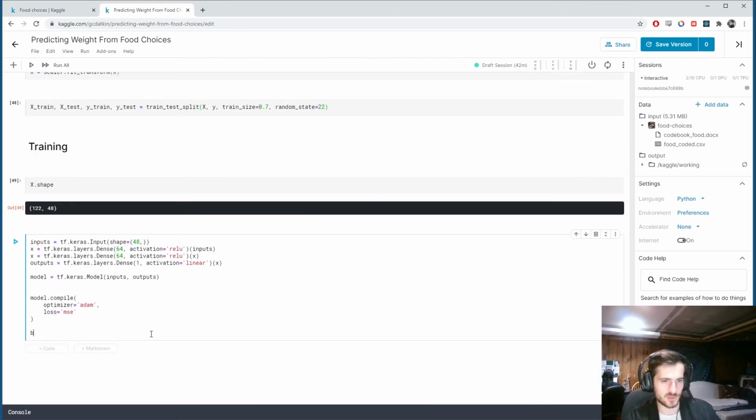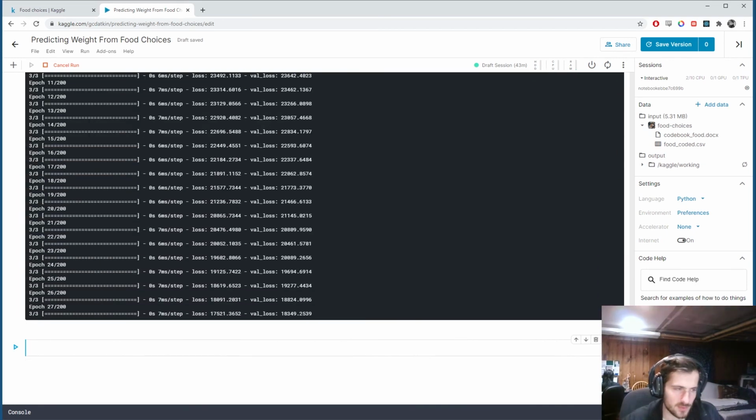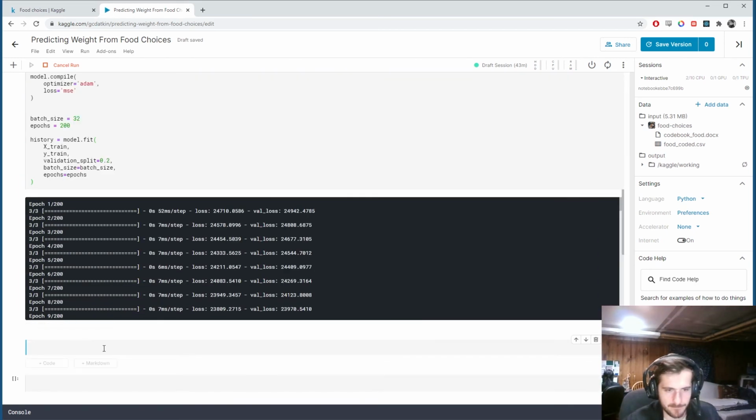And we'll include a batch size and number of epochs. History equals model.fit(x_train, y_train), and we'll give it a validation split of 20%, including the batch size and epochs here as well. Alright, and we will train this, and then we will also plot the results while it trains.